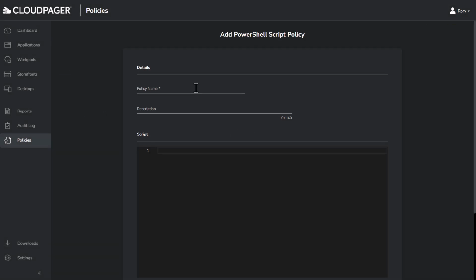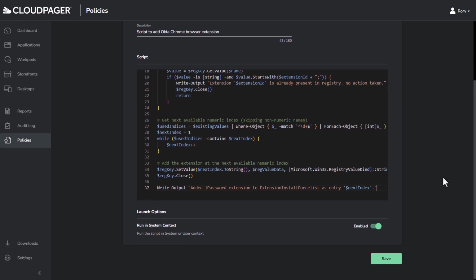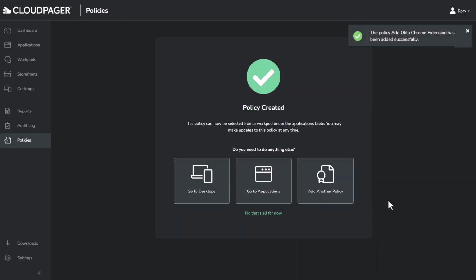I'll set a policy name, add Okta Chrome extension. I'll give it a description, such as script to add Okta Chrome browser extension, and then I'll just populate the script field with a PowerShell script that I've created that will just go ahead and create the correct registry value to add this Chrome extension. You can optionally have your scripts execute in user mode or run in system context. And once ready, I just click Save.